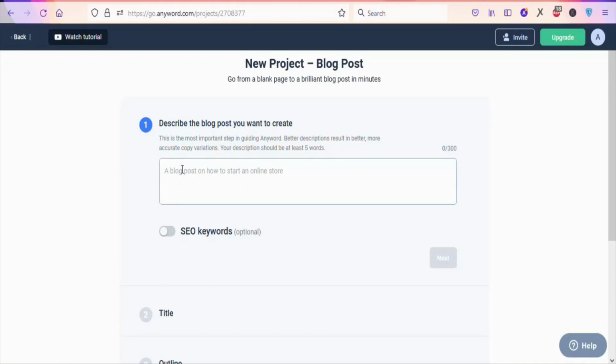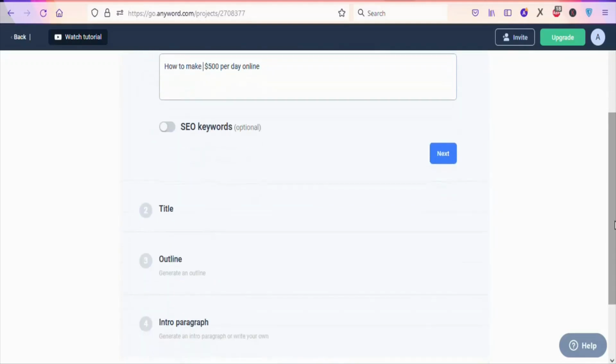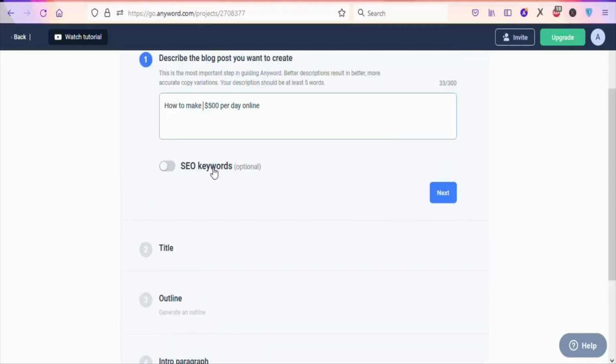Just type something like this. How to make $500 per day online. Just something like this. So once you have your title, the next step is that you are going to scroll down. If you want, you can add some keywords. If you don't like, just leave it like that. If you don't want to enter the keywords, just come right here and click on Next.